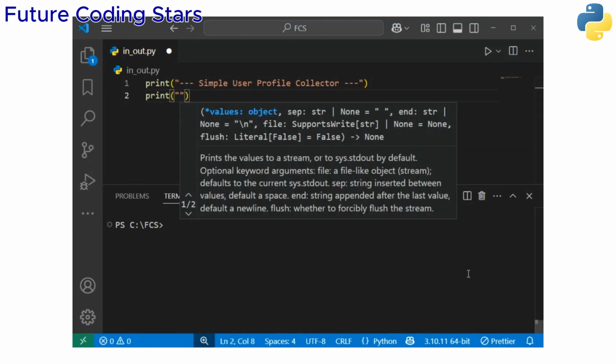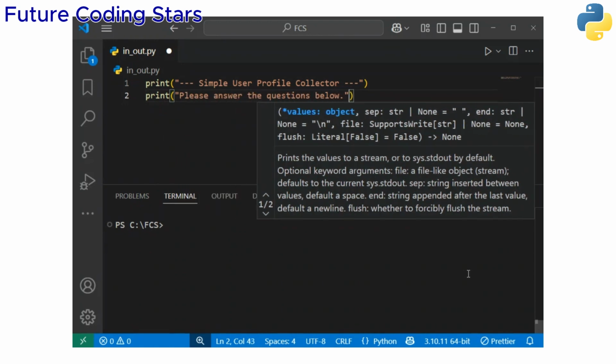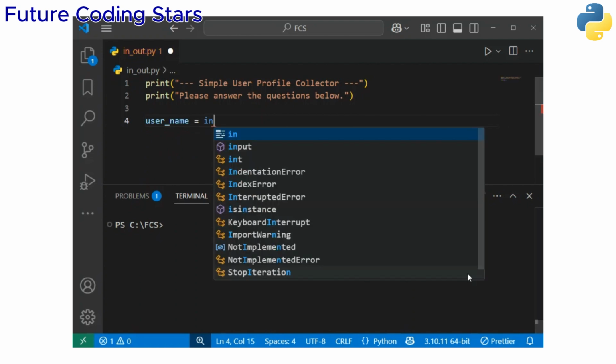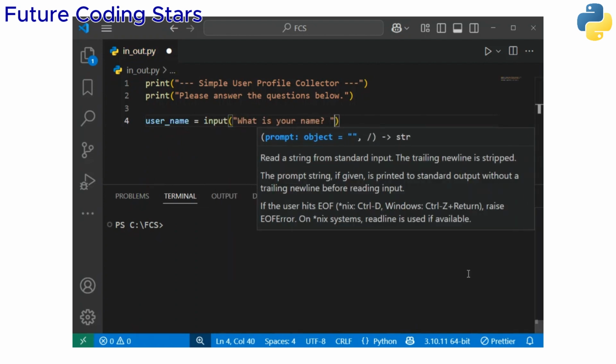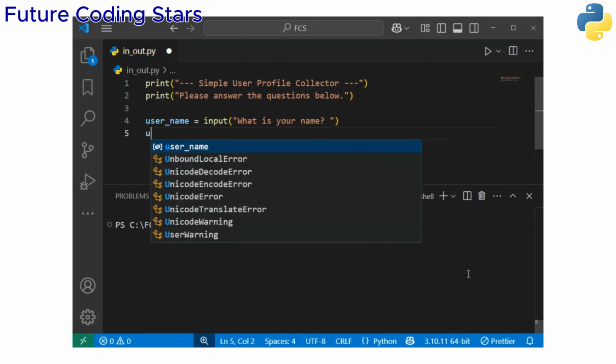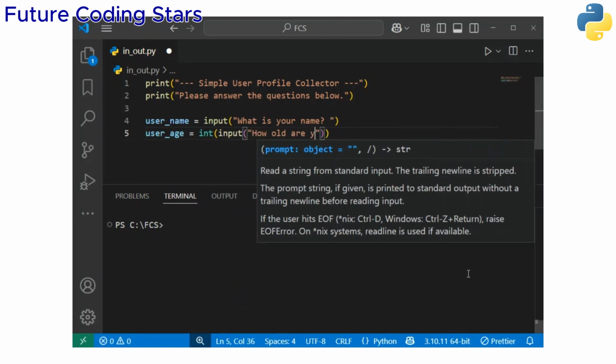Print, please answer the questions below. Now let's ask for the name. Name is text, so just input is fine. username = input("What is your name?") Next, age. We want this as a number, so we need input and int. user_age = int(input("How old are you?"))